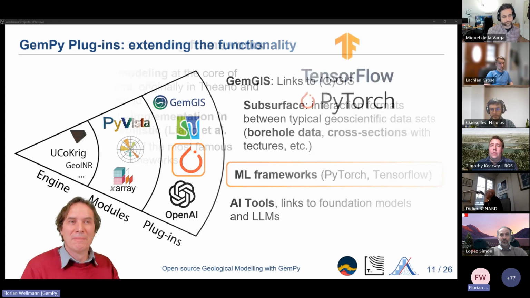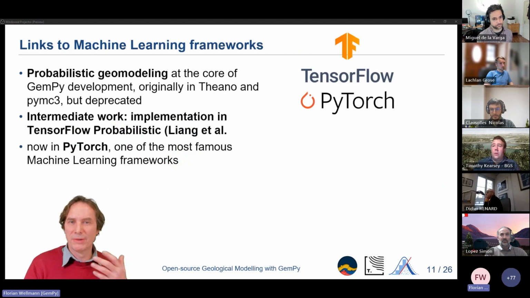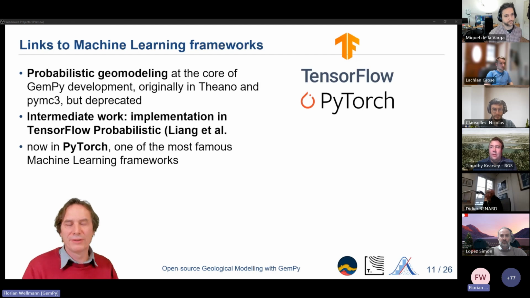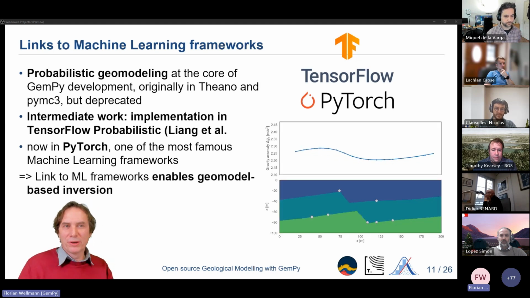Well, machine learning links are most at the core when we talk about probabilistic geomodeling. Lachlan showed this very nicely with these concepts of uncertainty representations. So this has been at the core, I mean, those of you who know my work, of my scientific work for, I don't know, more than 10 years now. And we implemented this in the core of GemPy in the first version already. And now we changed this to different types of machine learning frameworks like TensorFlow and PyTorch, which are now the more, let's say, modern types.